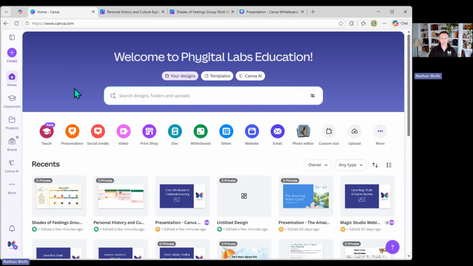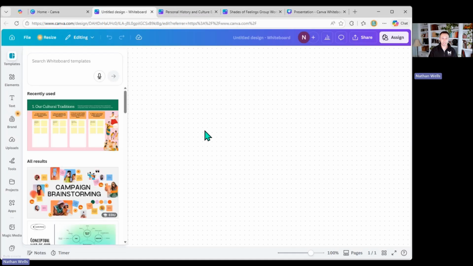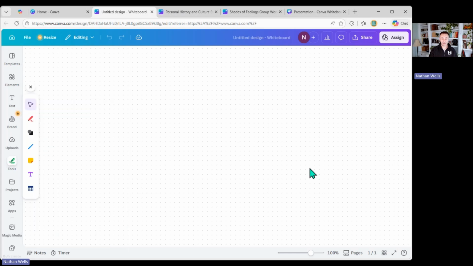If I go to the homepage, canva.com, the easiest way to get started is to look at my different tools across the list here and click on whiteboard. That's just going to open up a blank whiteboard, and I just have all this space. I can start doing whatever I need to.